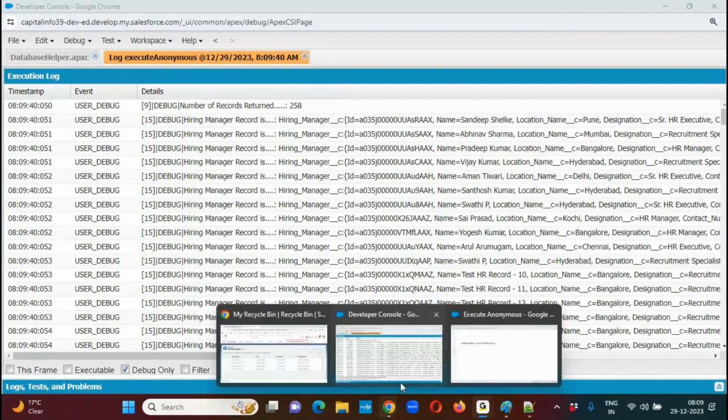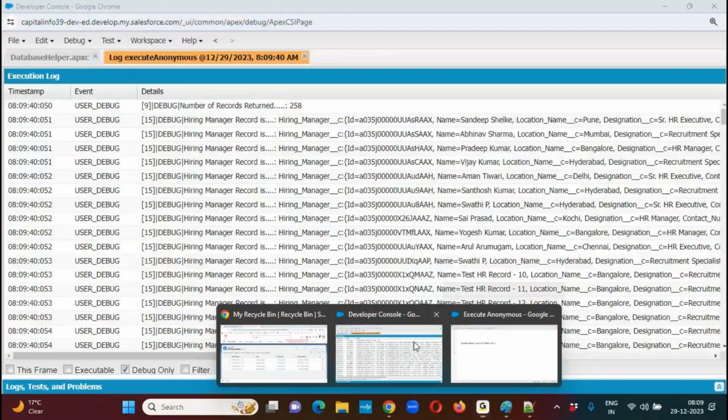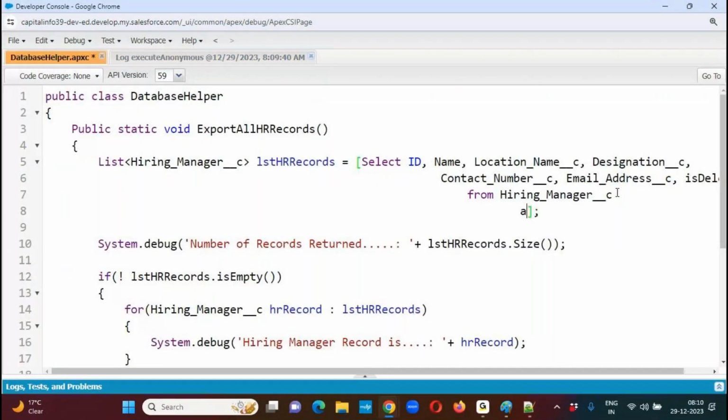Now I would like to use the ALL ROWS clause also. Here I'm using ALL ROWS.